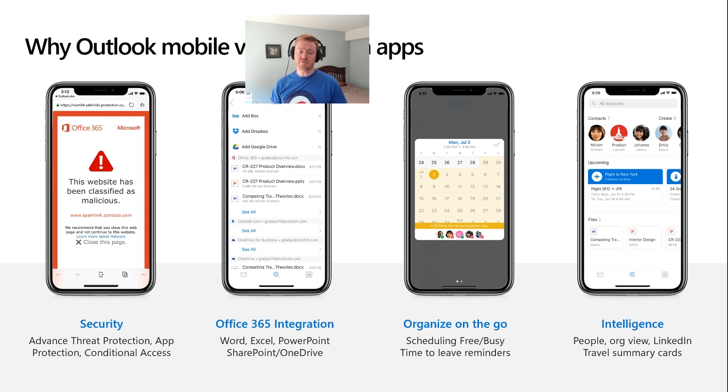From an Office 365 integration perspective, some of the things that you're going to get with the Outlook app is integration with OneDrive and SharePoint, being able to attach those documents like we did, being able to see the SharePoint groups that we showed in the demonstration. If you've got an attachment that is a Word, Excel, PowerPoint, or PDF document, being able to open those up in the app without even having to have separate apps for that.